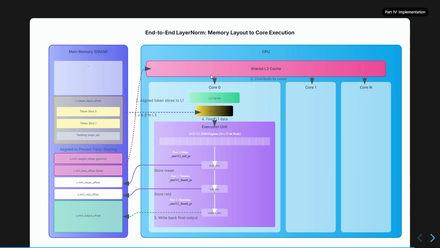Then for that particular token, it goes to L2 cache, and then to L1 cache, and then we use AVX-512, or you can use AMX. Then we're doing the vector summing, the addition, the mean, the reciprocal standard deviation, and all that cool stuff. Then we do the shifting and scaling, and store it into the output of the offset. And this is happening per token, per token, per token.